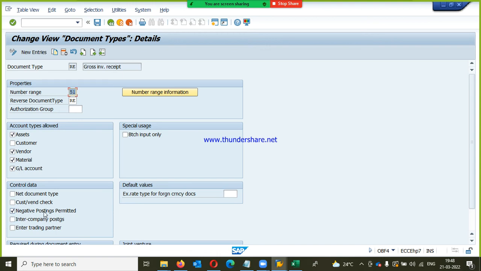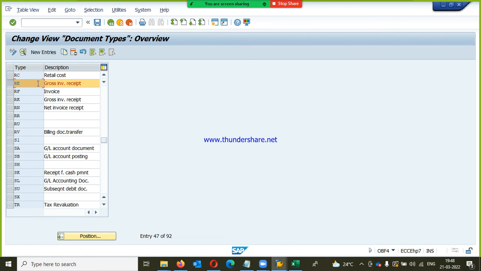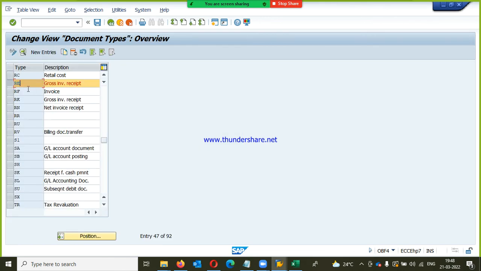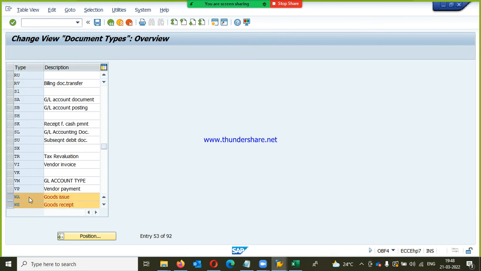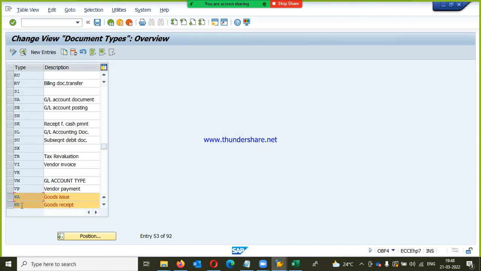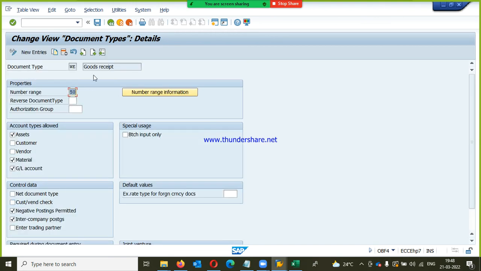Then negative posting is permitted. Means whenever I post a negative entry or minus entry, that will be accepted. So no need to worry about all these things because it is related to the finance document. Don't worry about all these things if you do not understand them. Okay, so for this document type I need to mention the number ranges and come back, and I'll go with document type WA, double click on that, see number range is 49, and for the goods receipt number range is 50.